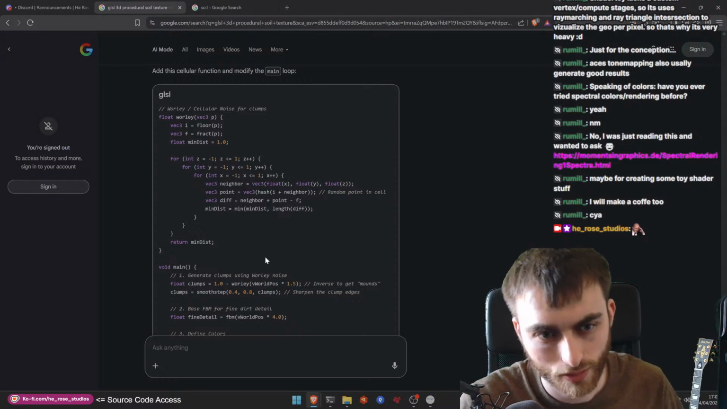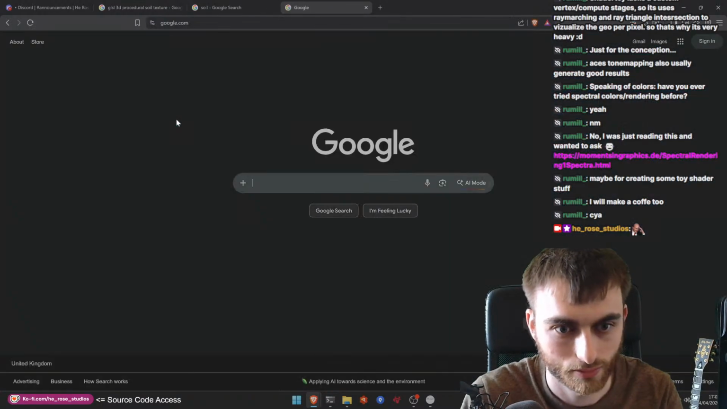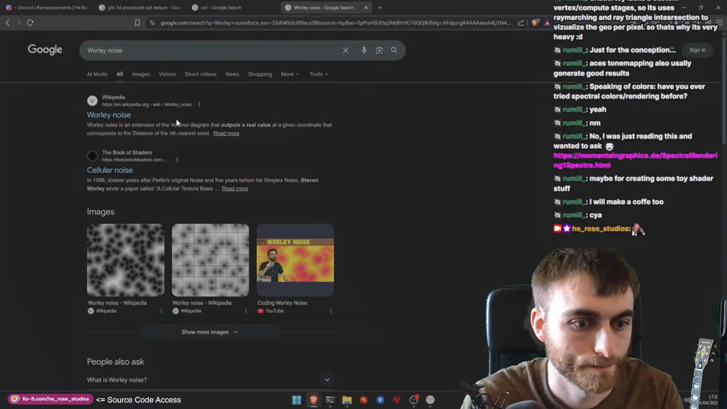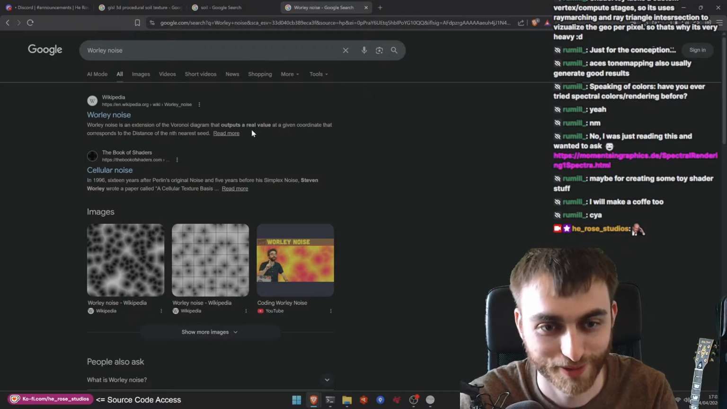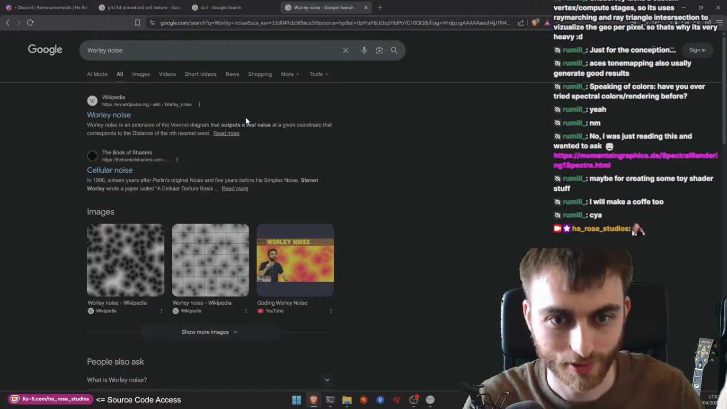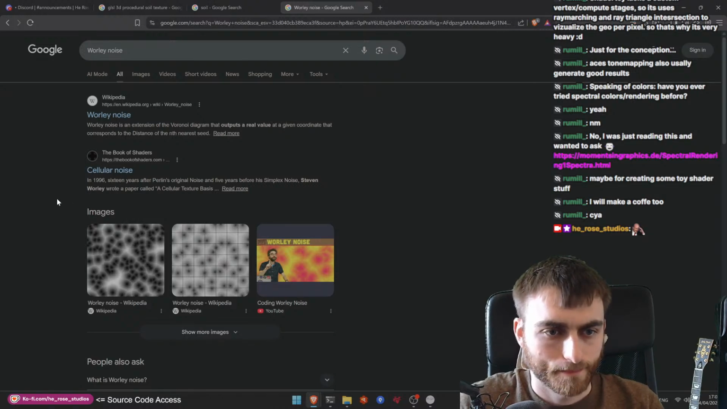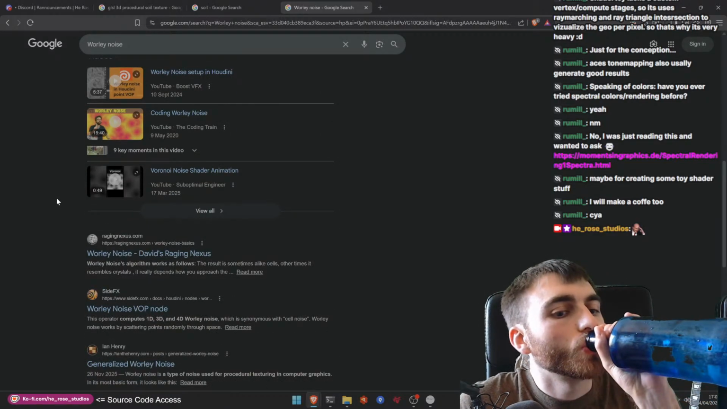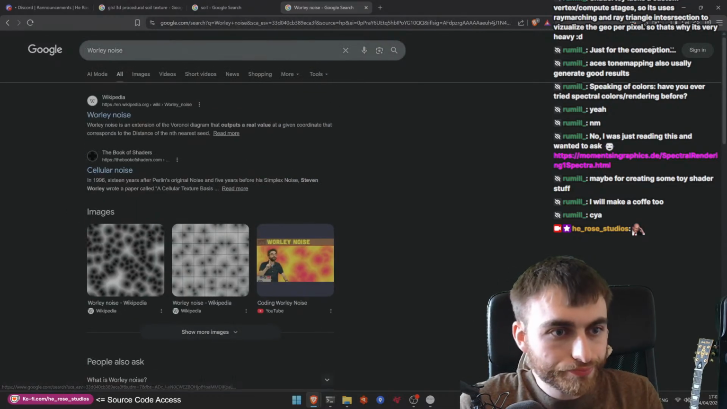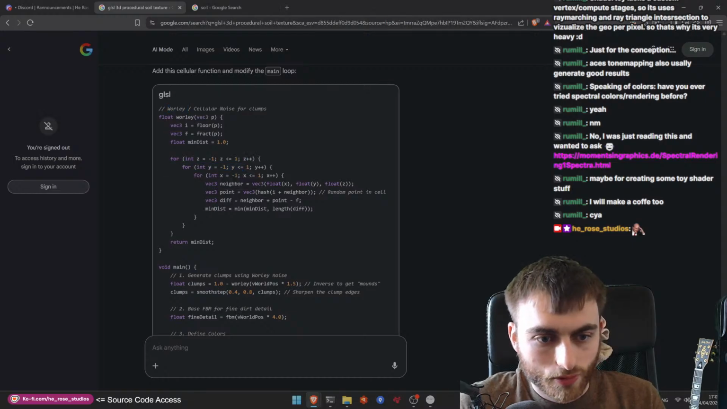You could do the cellular noise. So that's like the Voronoi noise, is that right? It's an extension of the Voronoi noise that outputs a real value. So what's Voronoi noise? A real value at the given coordinate that corresponds to the distance to the nearest seed. Right, maybe they're the same thing. So it's like a Voronoi noise thing.